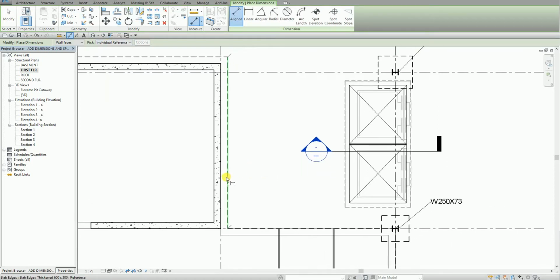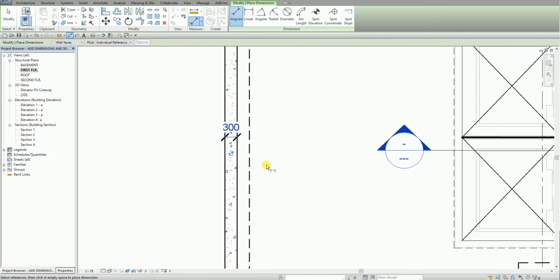If you're using AutoCAD, you should be familiar with this procedure. So I'm going to pick the face here, 1, 2, and then I'm going to pick outside, 3. That's it. And if you want to move the dimension text, as you can see, there's a blue dot there. So I'm going to click that and hold, and then drag to put it here, just for me to be able to see the dimension there nicely.